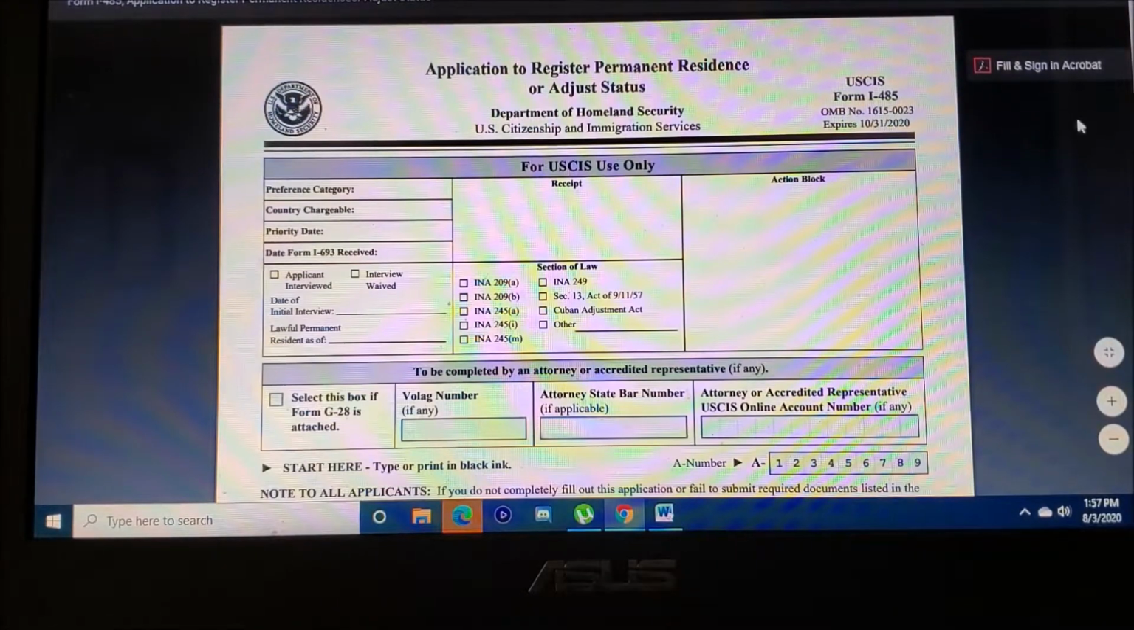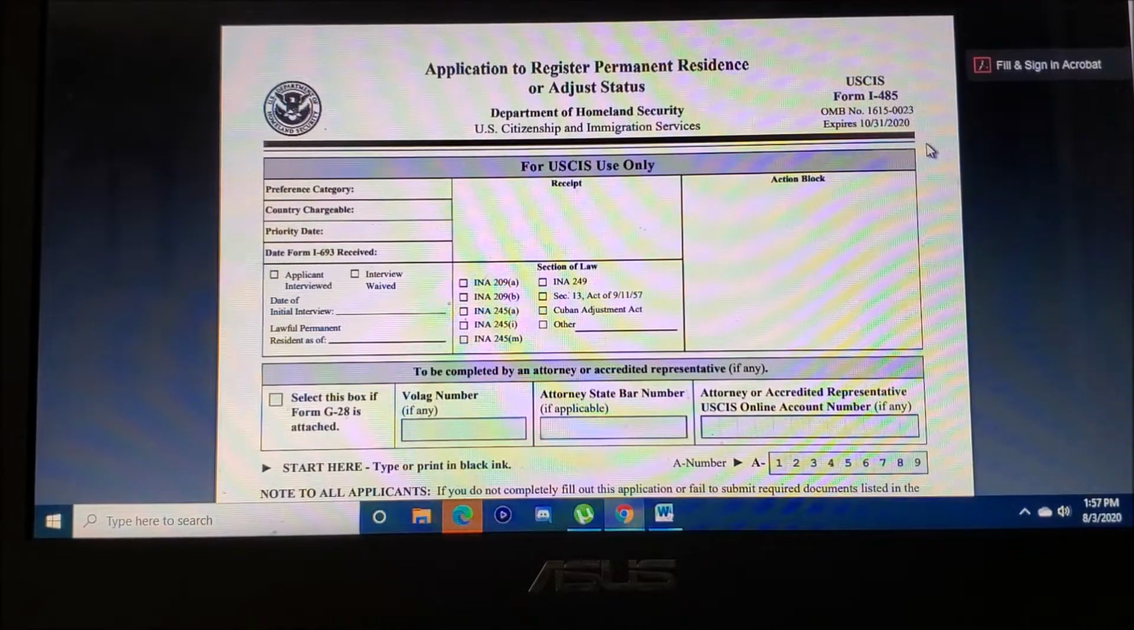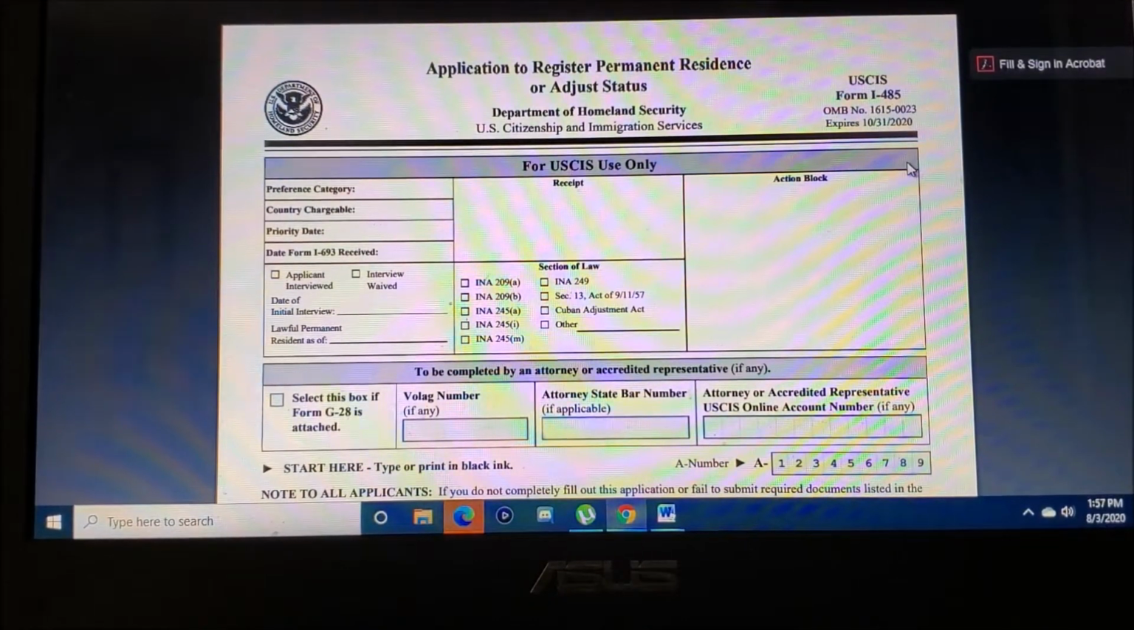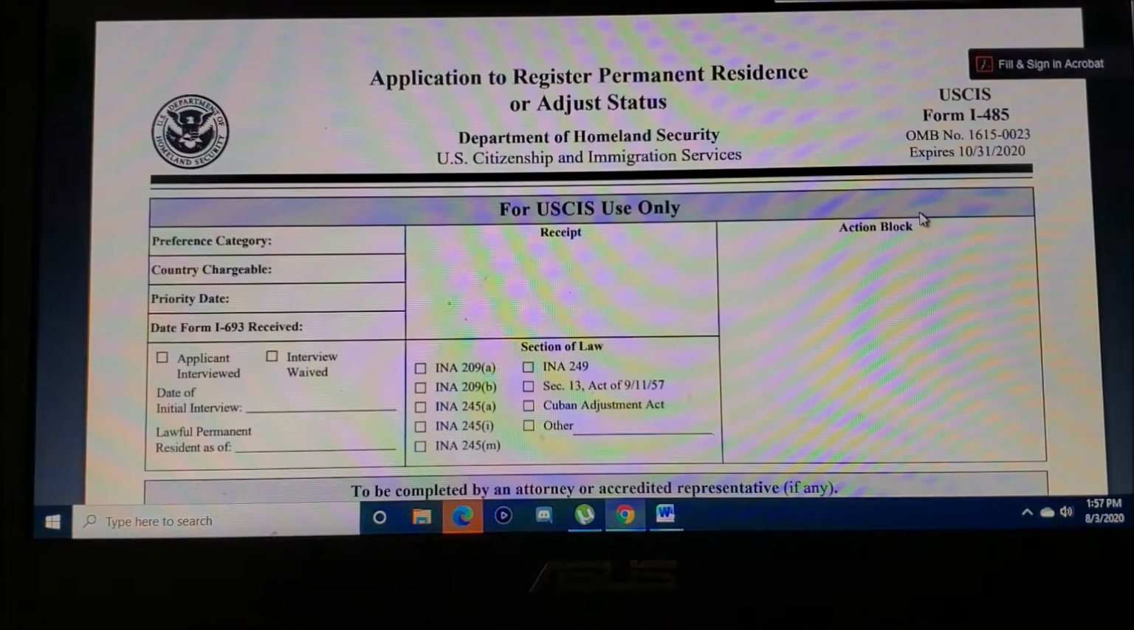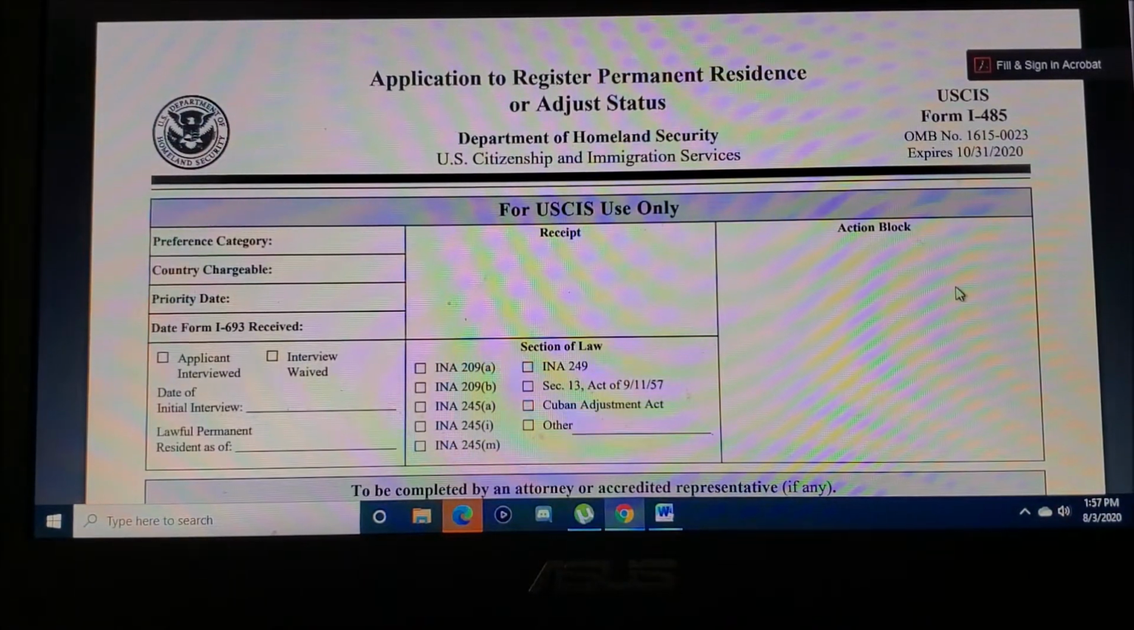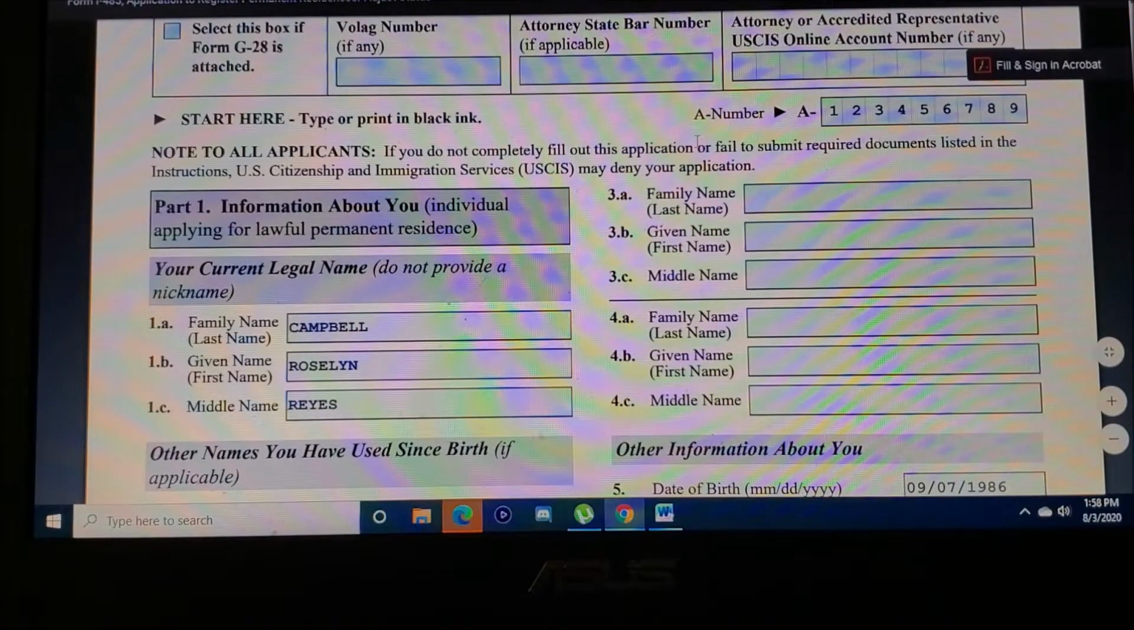So this is the form I-485, Application to Register Permanent Residence or Adjust Status, expires October 31st 2021. Okay, you can see it better now.